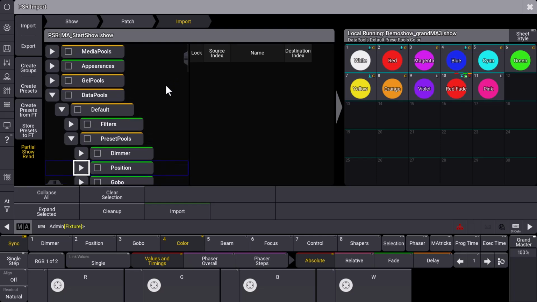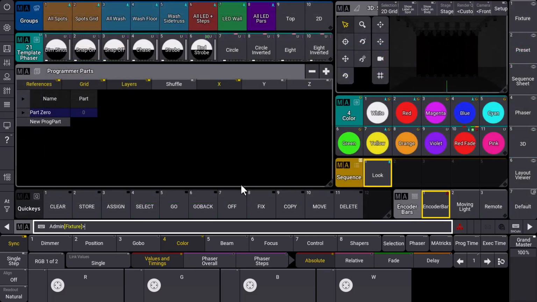So you can make your way through to all of that objects here, all of the things you want to get from your PSR show file, so from the imported show file, and then import it one by one into your local running show file. You can of course also select more and then import all at once. When you're ready with that, you just can close the PSR menu. And when we have a look at our color preset pool again, we can see violet and pink here, which are imported from the MA Start Show now.